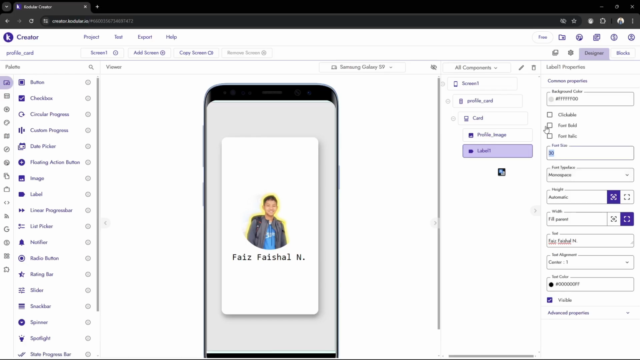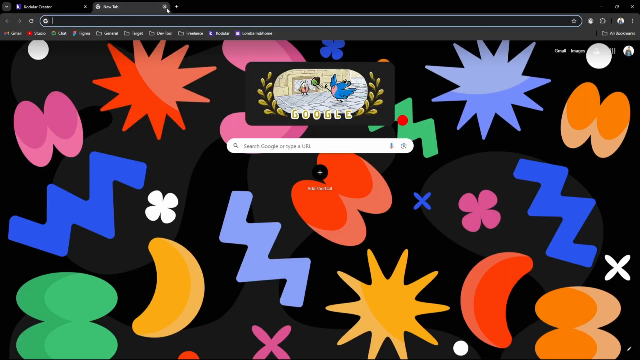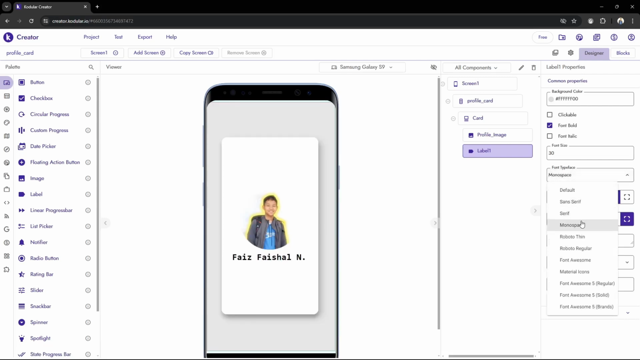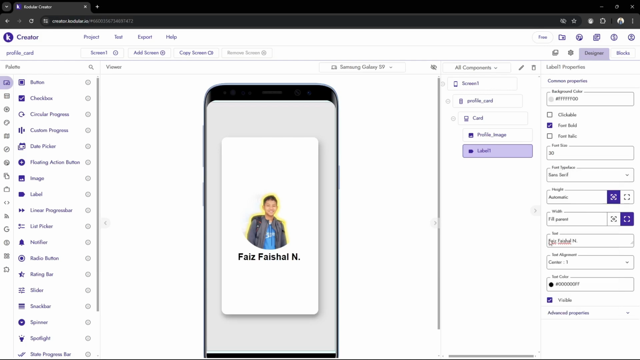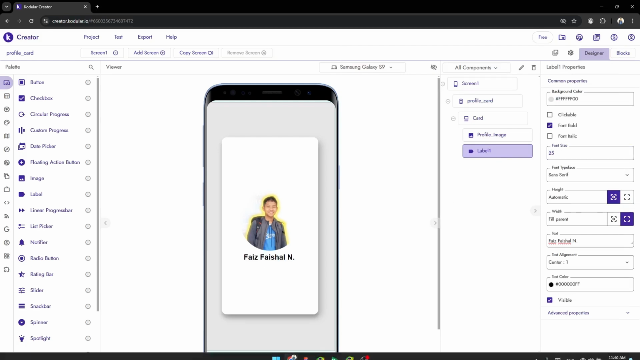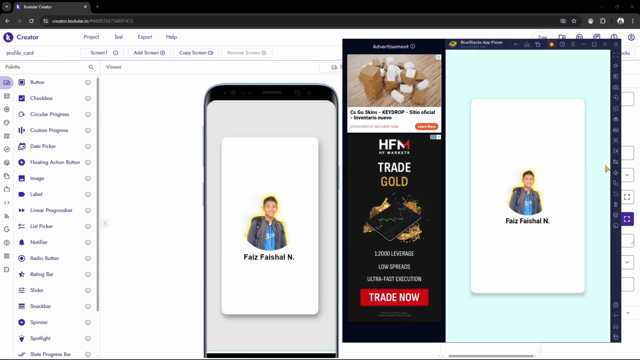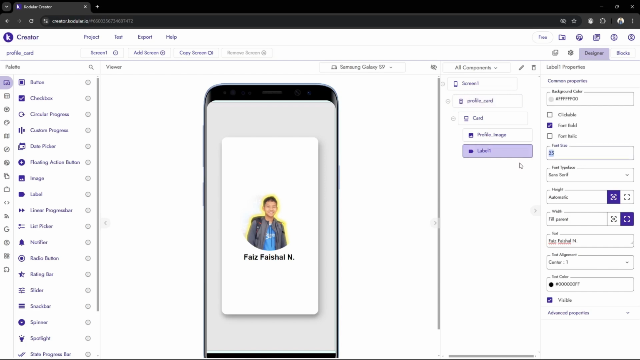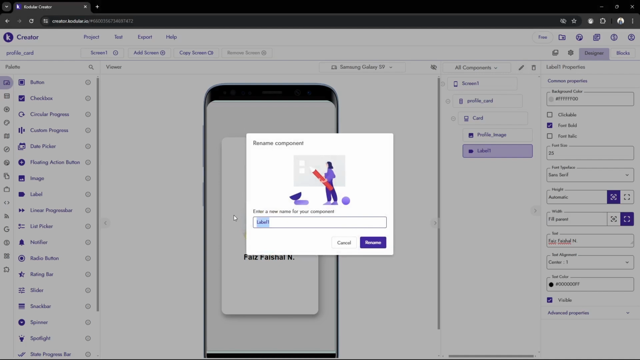After setting the font, set it to bold. I think I have to get a new font. Wait, I will just use the default font in Kodular. Let's look at what is the best font we can get. I think I'll decrease the font size to 25. Okay, 25 is okay. And don't forget to rename your label to name.